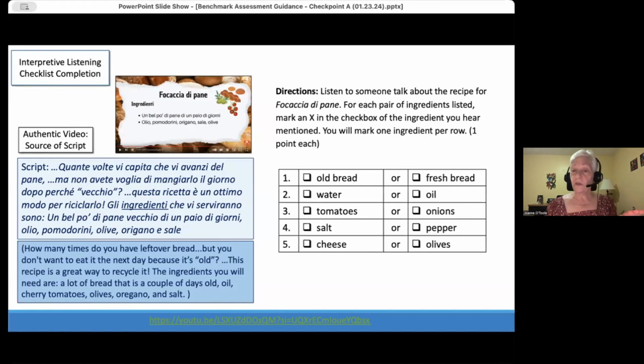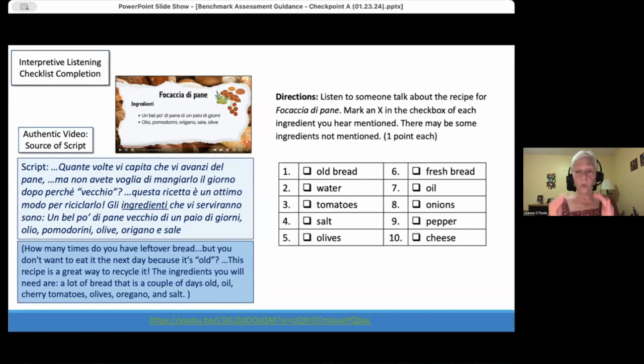So the students are listening for the ingredients and determining, is it, for example, old bread or fresh bread, water or oil, tomatoes or onions, salt or pepper, cheese or olives. Or the alternative would just be to give that list of ingredients, having them check off the ingredients that they hear. My only worry about this one is that if a student doesn't know a single word, they might not necessarily capture all of the answers. So that's why I personally prefer the other version. But this is one your students may be very, very familiar with and you're very comfortable with.